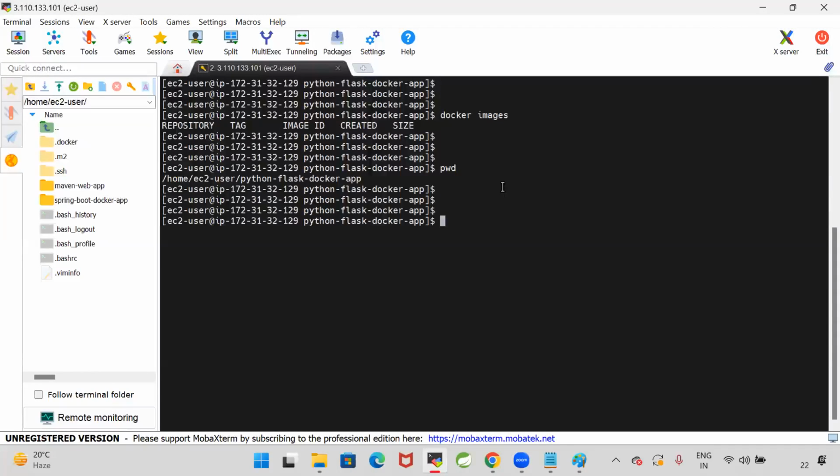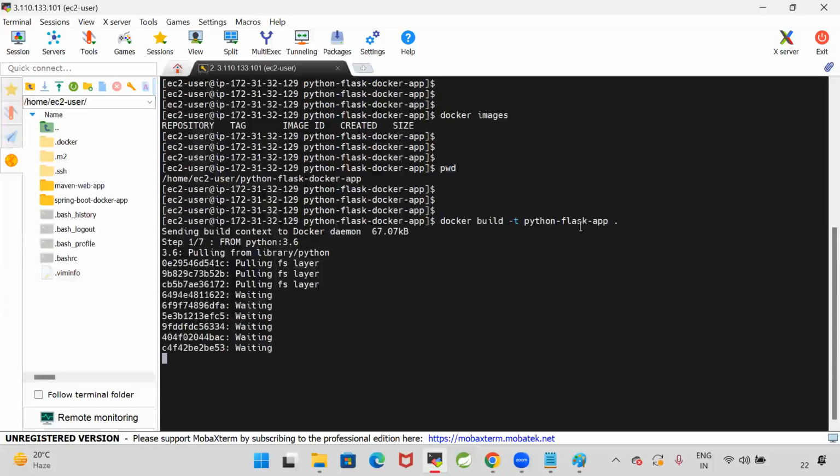So build a Docker image. To build a Docker image, docker build -t image name. I can give python-flask-app space dot. With this, the Docker image will be created for the Python application. Enter. Now you see the image is being created.